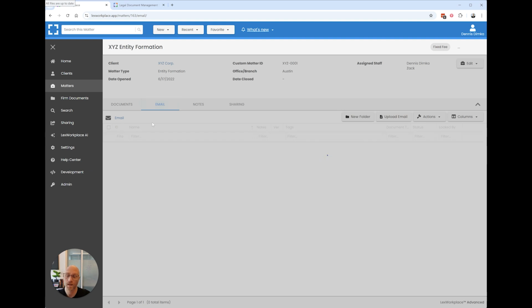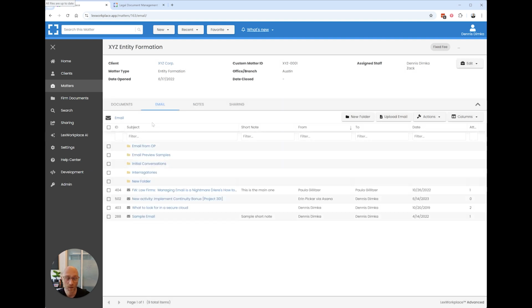And we also have the Email tab. In LexWorkplace, you can save an email to a matter right from Outlook, and you do that via our Outlook add-in, which we call LexWorkplace for Outlook. And in it, you can select one or multiple emails and hit Save to a Matter and tell it which matter. And when you do that, it saves it here, and it saves the full original email.